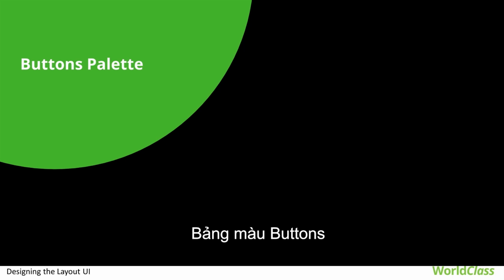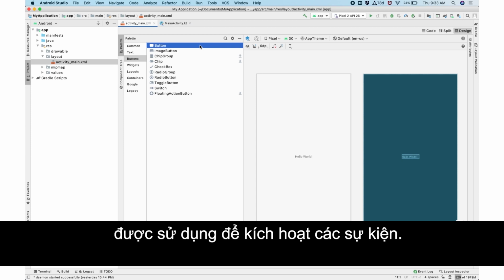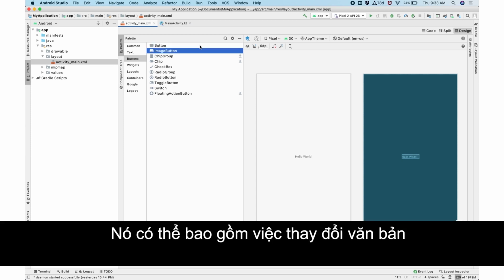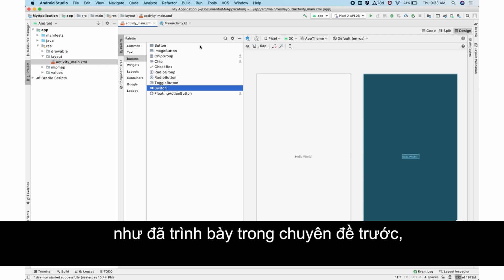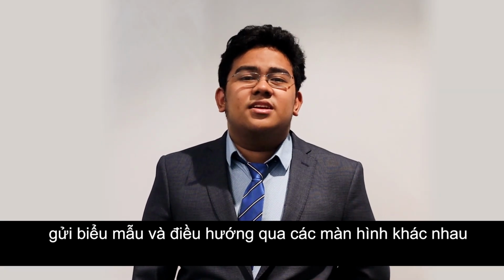The buttons palette. The buttons palette contains some of the most common elements ever seen in the UI, which are used for triggering events. It can range from changing the text currently in the display into something else, as demonstrated in the previous module, submitting the form, and navigating through different screens.